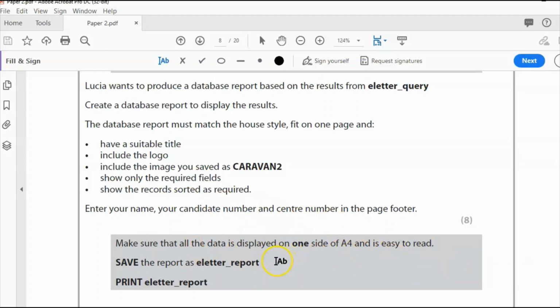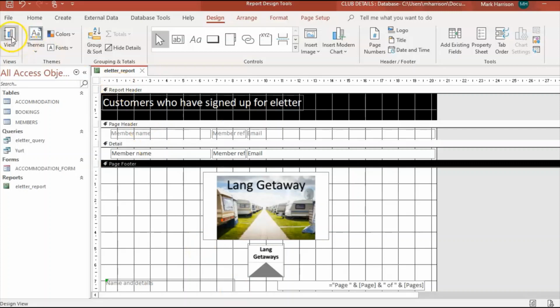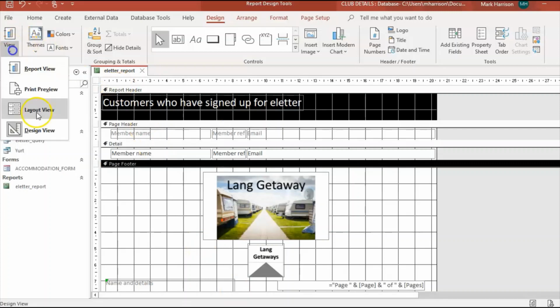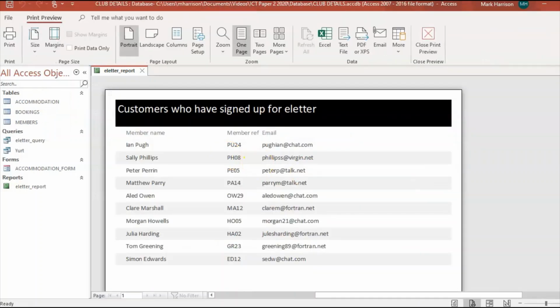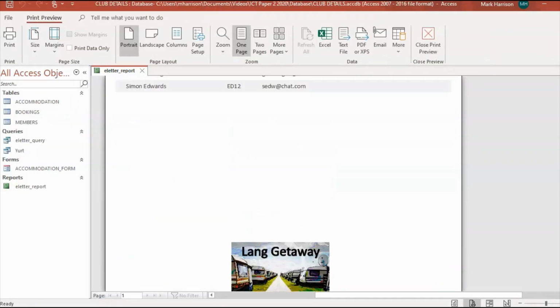One side of A4, easy to read. Save the report as e-letter report or print it. You're going to be printing this, okay? Let's go and have a look at that. View, and we'll go to print preview. This is what it's going to have, okay? It should say page 1 of 1.